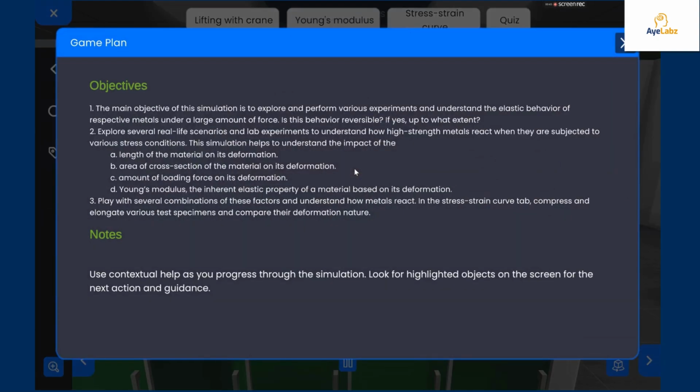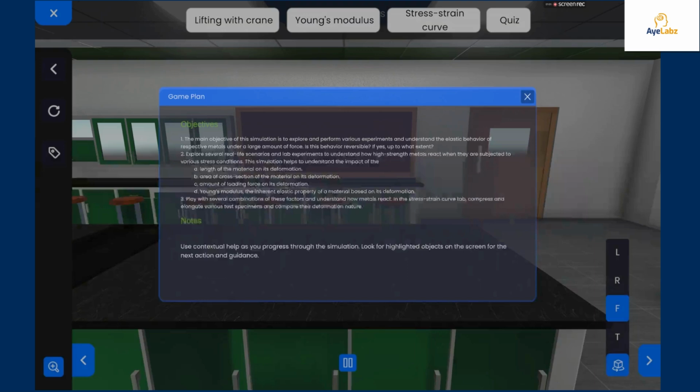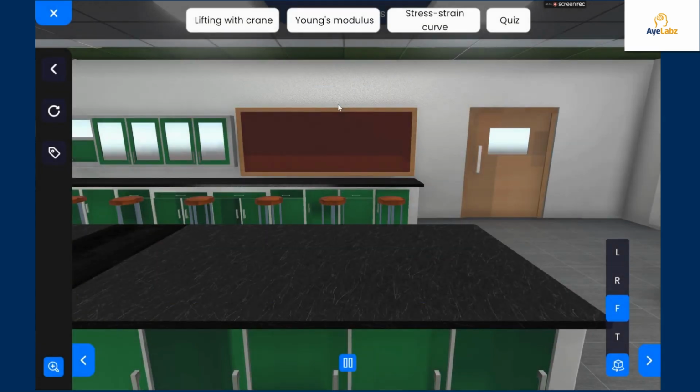Each simulation begins with the game plan. This outlines the procedure, observation, and learning of the simulation. Our main objective of this simulation is to explore and perform various experiments and understand the elastic behavior of respective metals under a large amount of force. Let's get started. This simulation has 4 different parts.